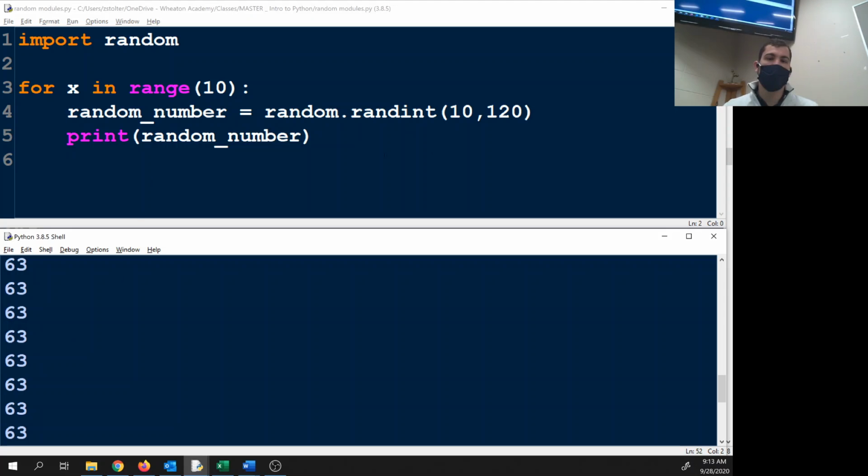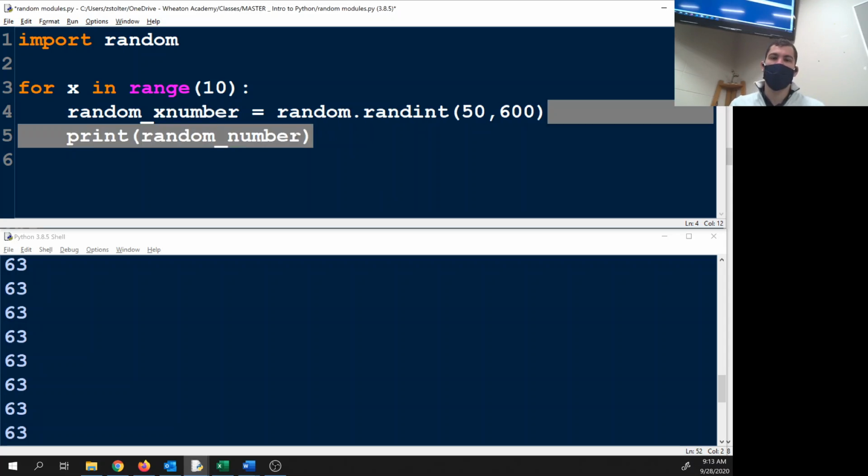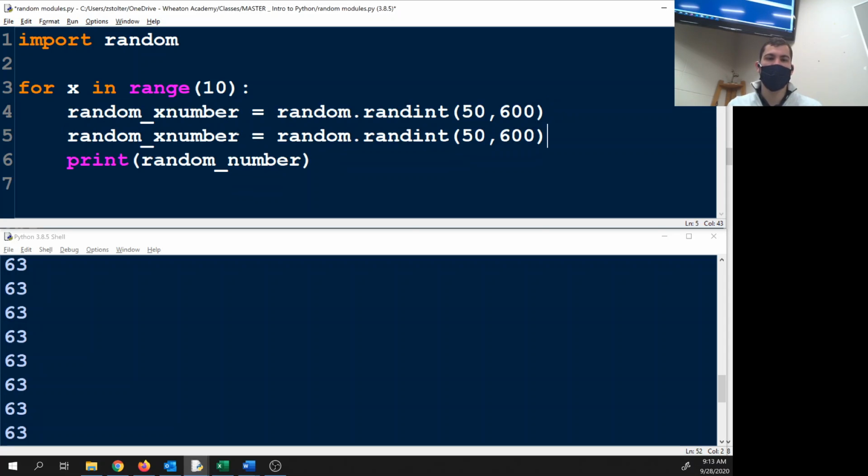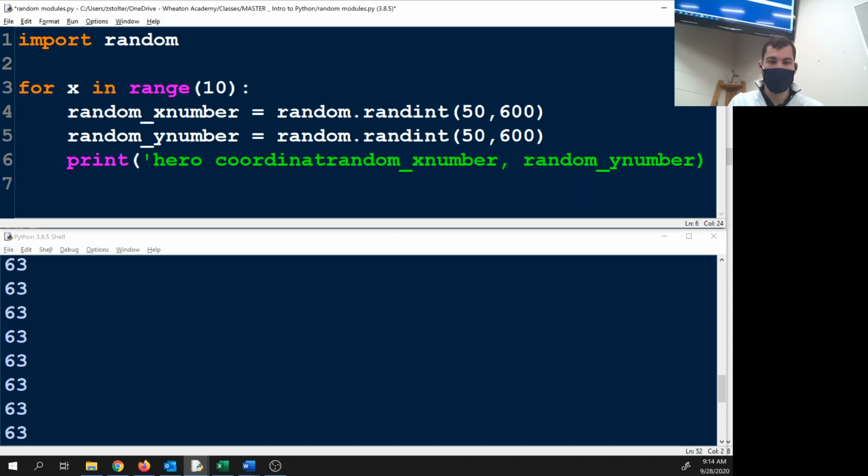So let's say we want to have our guy spawn in our game between 50 and, if it's 6, we'll do 600. Then I'm going to put random X number, copy, paste, random Y number, and then I do random X. And then I can put hero coordinates.